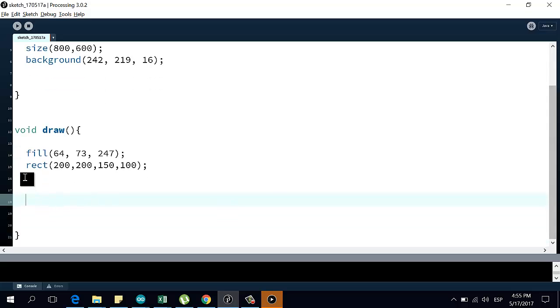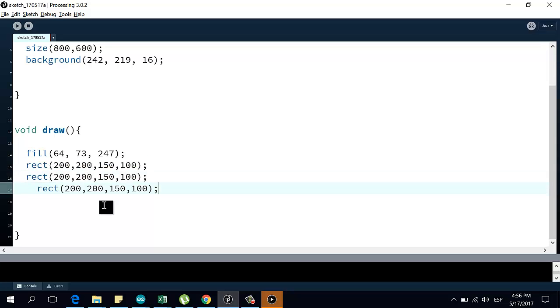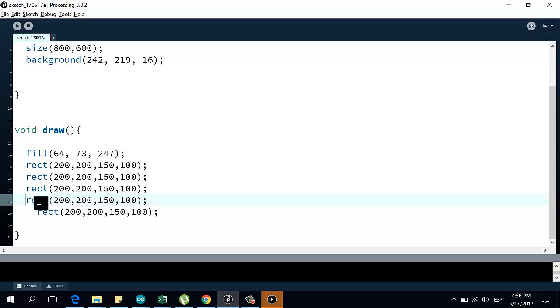Now I can also draw several rectangles and just change the position every time. So I'm going to copy and paste some other rectangles here, just the same. They're all going to be blue because I haven't changed the fill color. And I'm going to change probably the X.